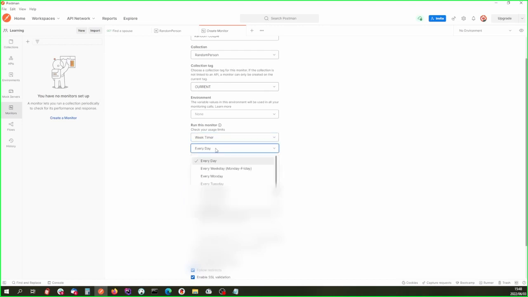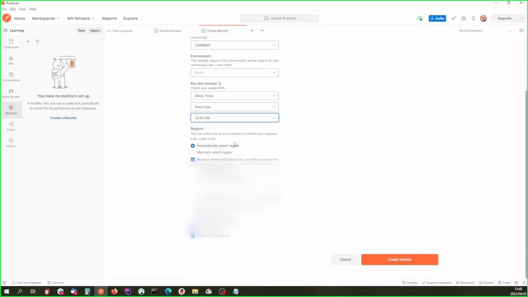You could set it every day if you wanted, and you can set the time that you want it on. You can also automatically select a region, or manually select a region. I can't do it because I'm on the free plan, but you could specify where you are pretending people are coming from.